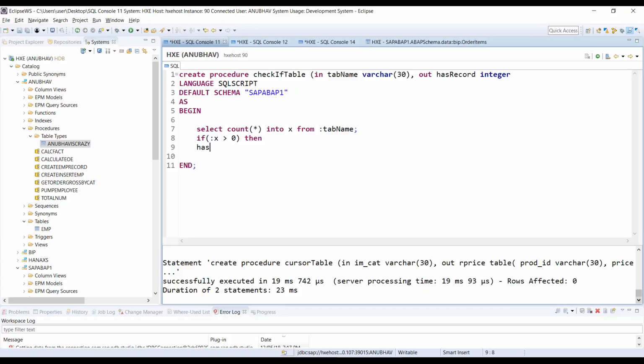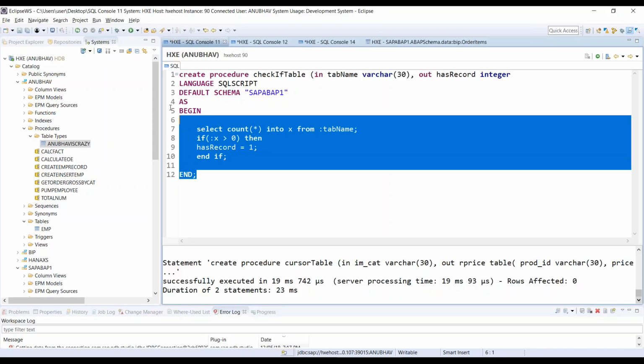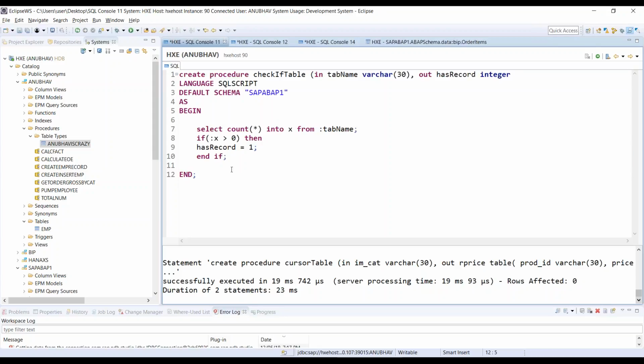Then has record is 1. Clear everybody? This is one way you can do. Let me not activate and do this. I just copy this code. You can test this code.